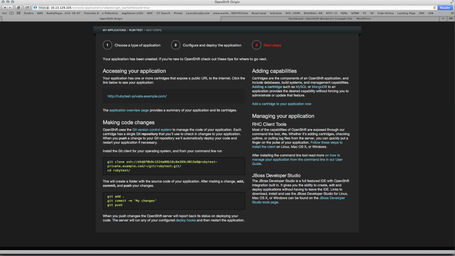So that's the end of the tutorial. I hope you've enjoyed it and that you've learned how to use PHP and Ruby on OpenShift Enterprise, as well as to install your own cartridges that are not available by the default installation as you install OpenShift Enterprise.